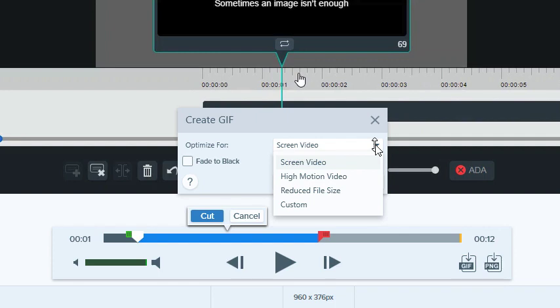If you recorded your screen, select Screen Video. For real-world video or recordings of video games, high-motion video is a good choice. If the dimensions of your video are relatively large, or if you're concerned about file size, you can choose Reduced File Size, which scales the frame to a maximum width or height of 400 pixels. The Custom option allows you to take control and decide settings individually. This can be helpful, but depending on what you choose, can also result in large files. For this one, let's choose Screen Video.